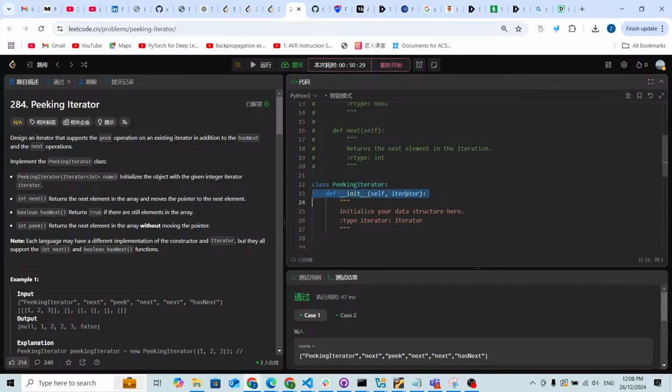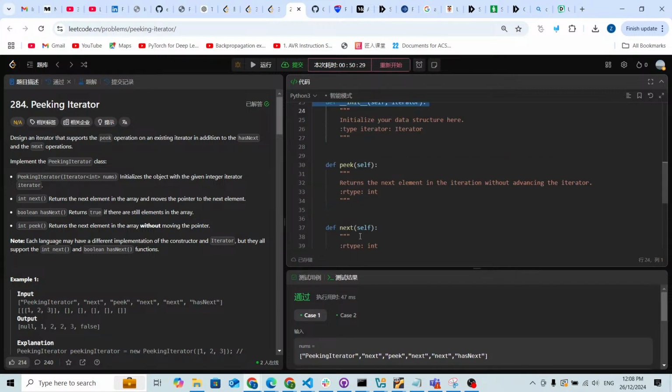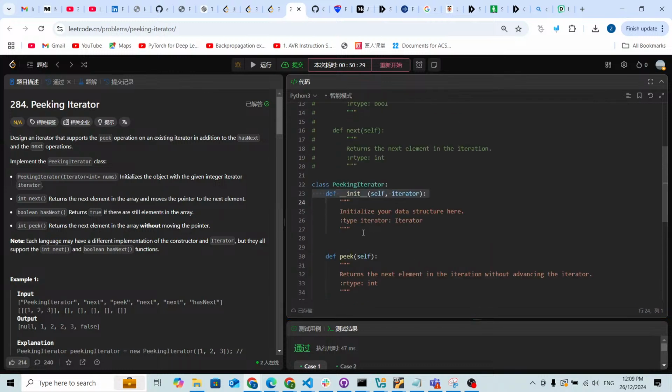So this means we can directly use the API. The API is the iterator. Instead of implementing next and hasNext, we need to implement peek, because in most languages the iterator has next and hasNext, but it doesn't have peek. So we just need to implement peek. How can we solve that?